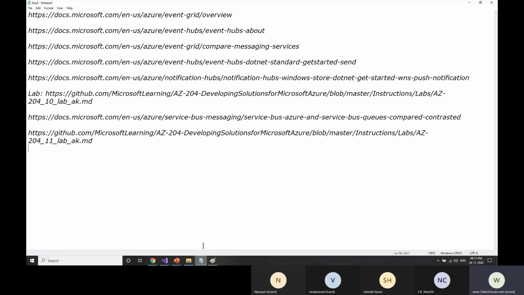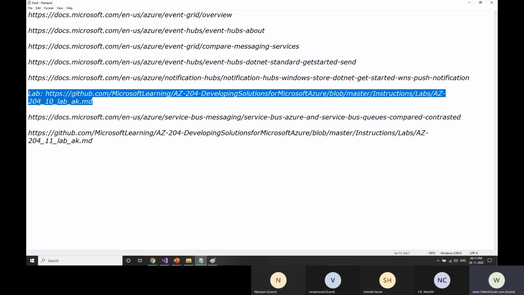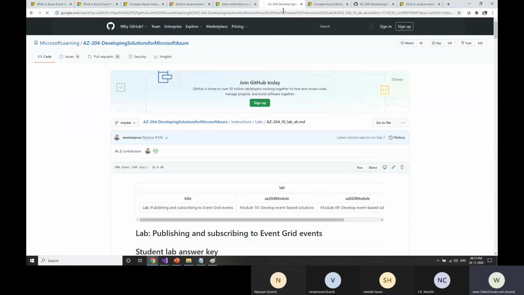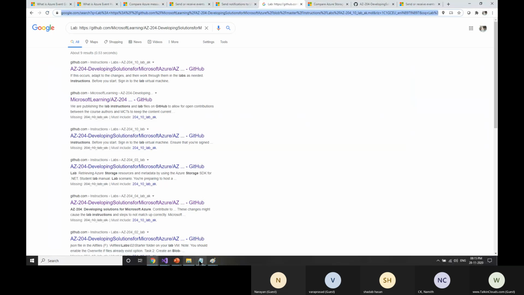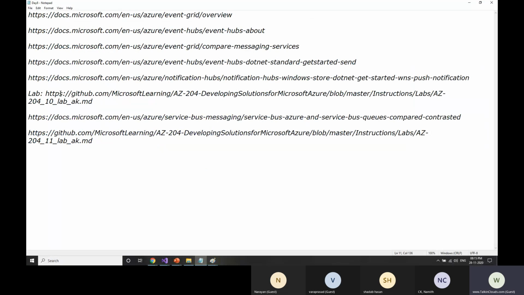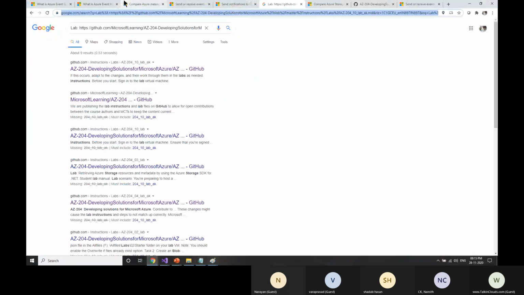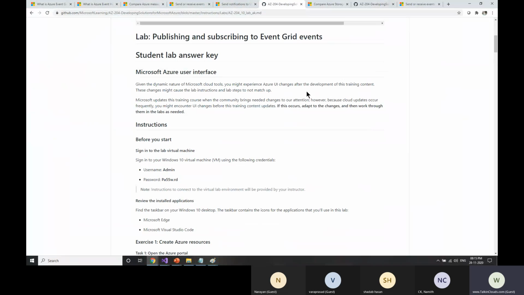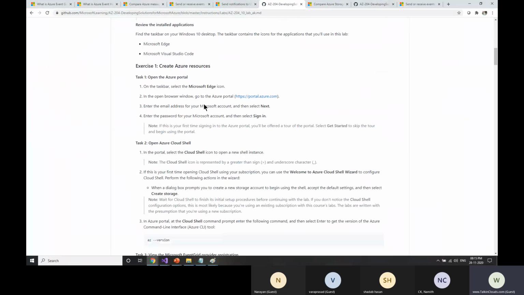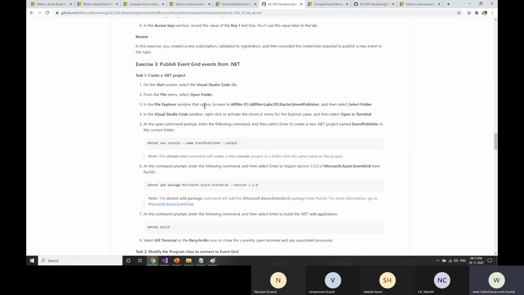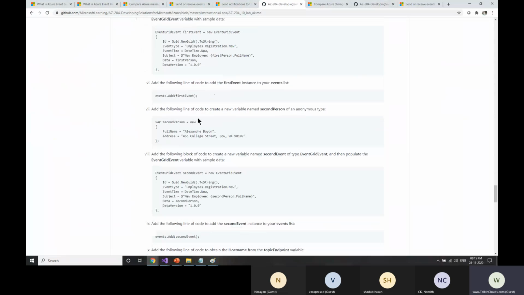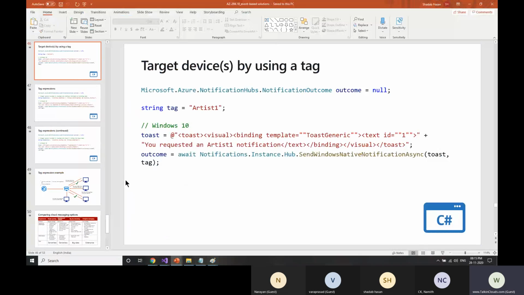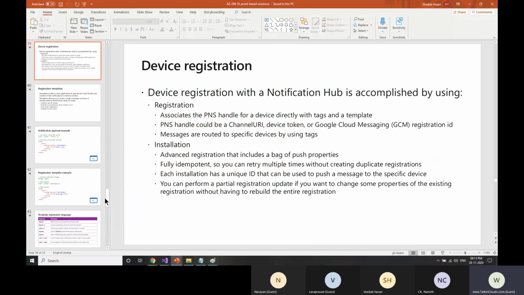And we have another lab associated with this, which you have to go through. I think it's already open here. This is with Event Grid, how we can configure it. Just go through this and you'll have an idea of how we can achieve this. So that's it for this topic, the event-based solutions which Microsoft offers.